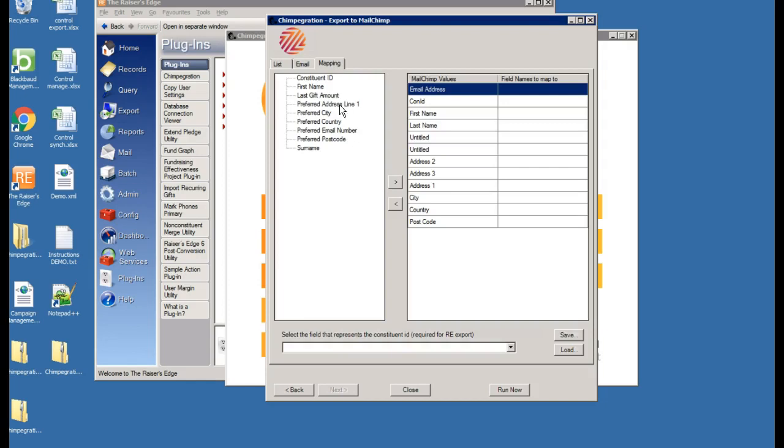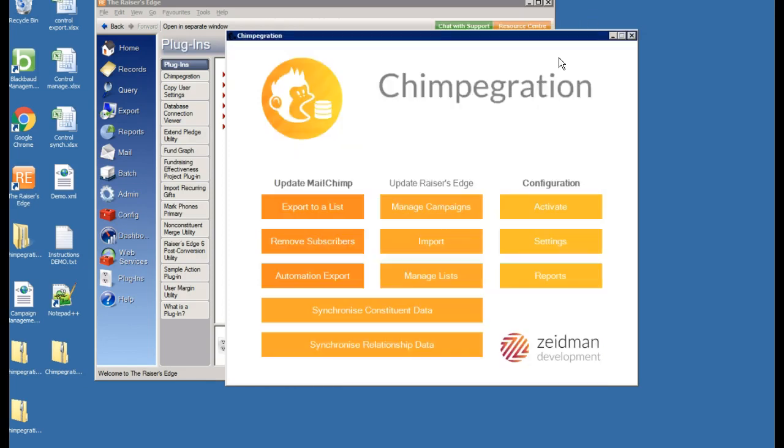And then we can map our data across. So we've got the Razor's Edge fields on the left, the MailChimp values here, and we simply double click to match those up. Once we've finished that, we run it and that will export our list into MailChimp.